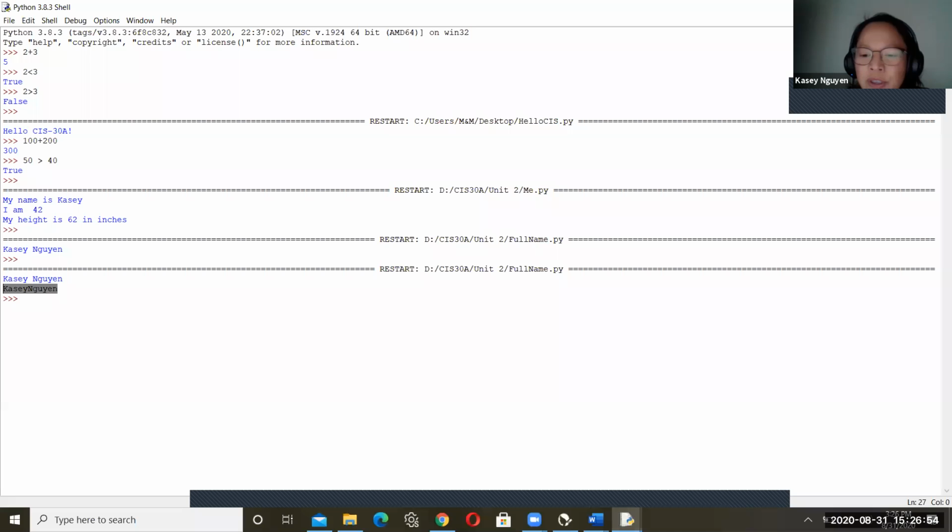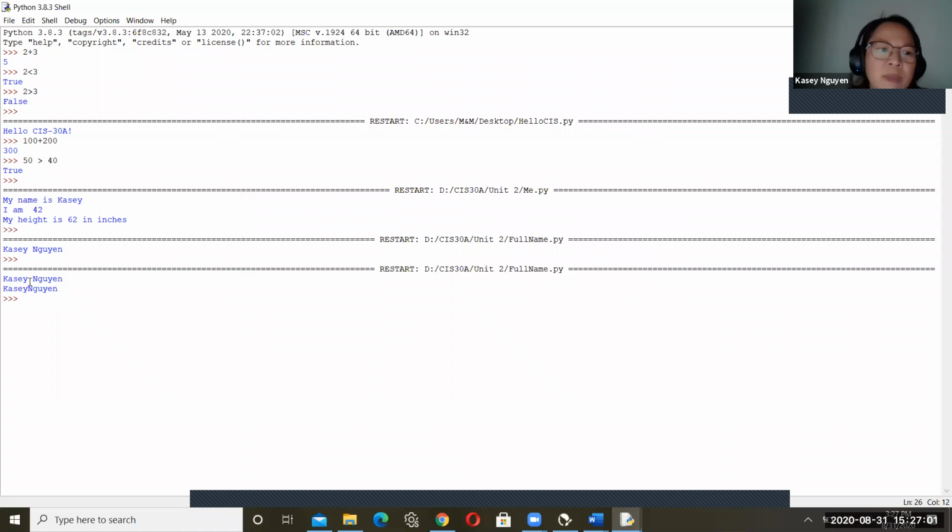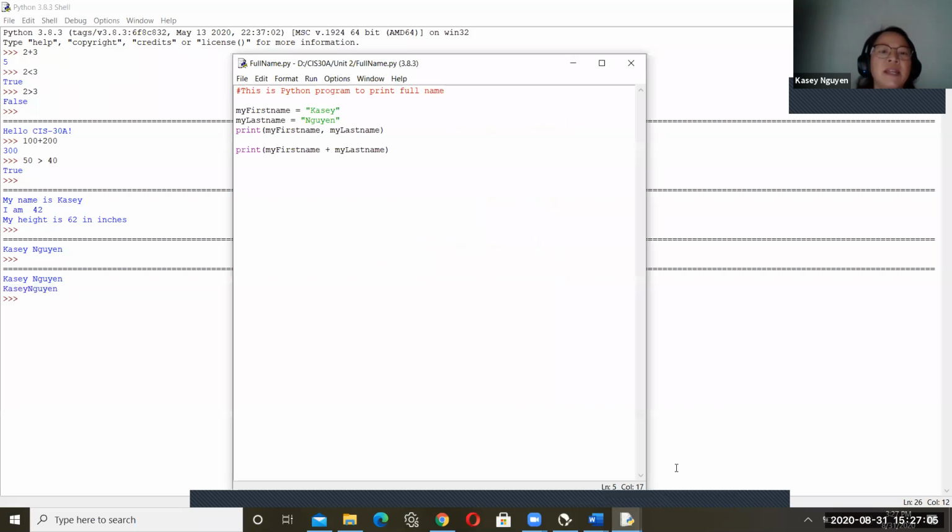Whereas when you're using a comma in the parameter like this, the first option, it gives me that space between my first and my last name, like what is explained in the notes. Okay? So if you want it a little cleaner, use the comma, the separator in the parameter.